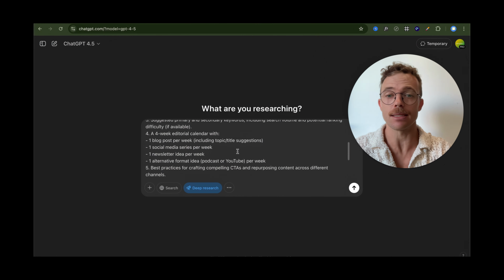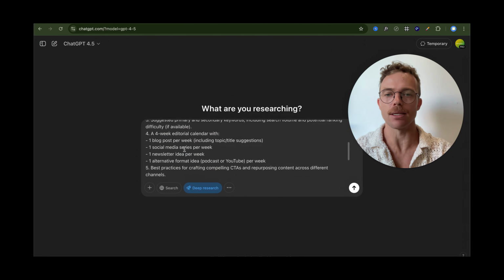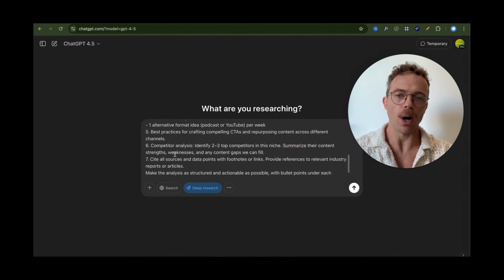You can make this an 8-week, 12-week, 6-month calendar if you really wanted to. And depending on the output that you want, depending on how much content you want to create, you can update all of these. But I'm going to keep it simple here. Then 5, best practices for crafting compelling CTAs. 6, competitor analysis. So this is where it really shines.